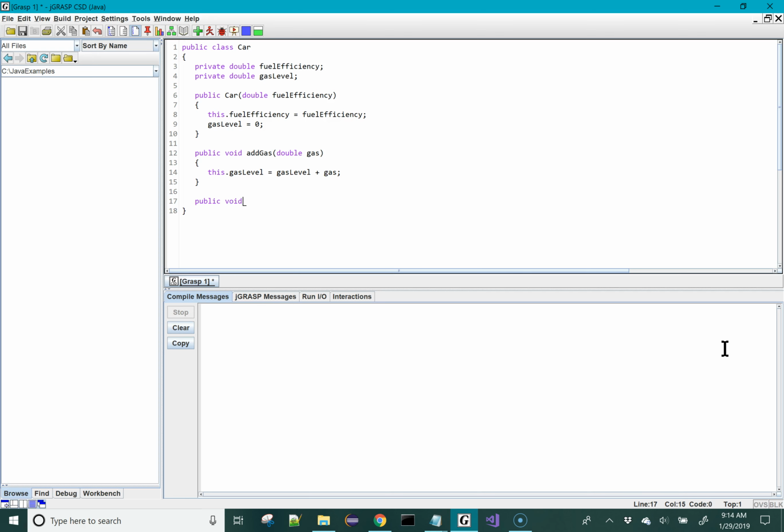The next one will be the instance method for our drive, and again this will be a mutator method. This is actually going to decrease the gas level. So we're going to pass in how many miles we've driven, and then based on that mileage we will reduce the gas level. So our gasLevel will be minus equals our distance divided by our fuelEfficiency.